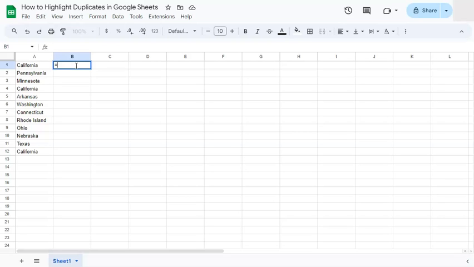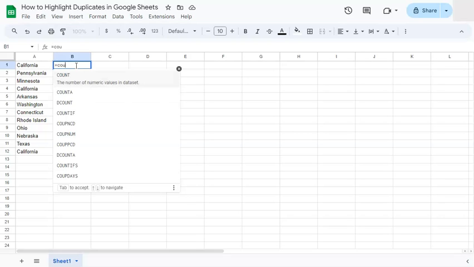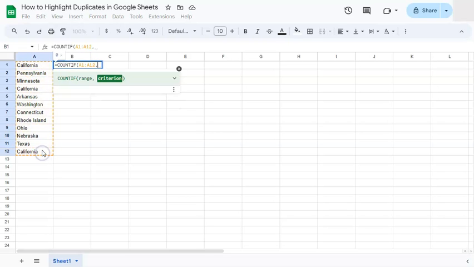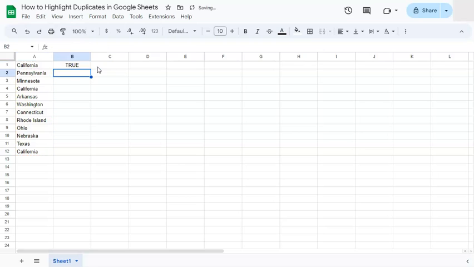Let's start our formula right here. Type in COUNTIF, or select it right here. Select your range, comma, and your criterion. And now it tells us that there are 3 Californias in the range, but in order to see where they are and to highlight them, we're going to ask if it's greater than 1, and the answer is true.